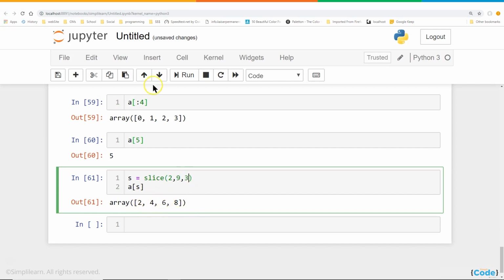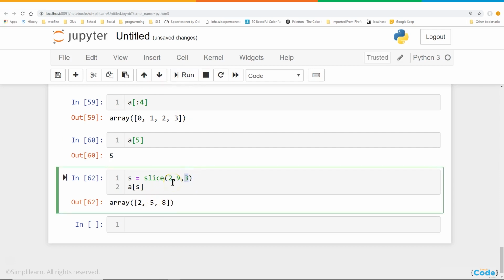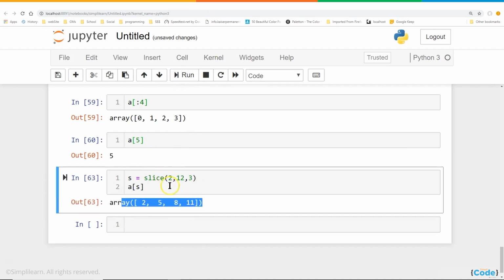We could do this as 3. Let me run that, and you can see how that changes, 2, 5, 8. And let's leave this at 3, and if we change this to 12, there we go. And we run that, we have 2, 5, 8, 11. So that's pretty straightforward. It's a very nice feature to have on here where you can slice it and take different parts of the series right out of the middle.